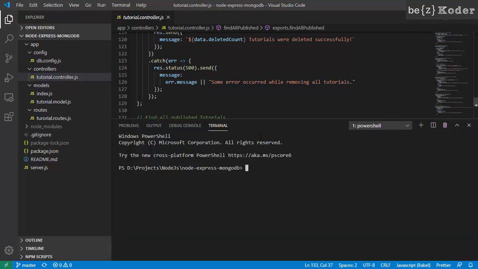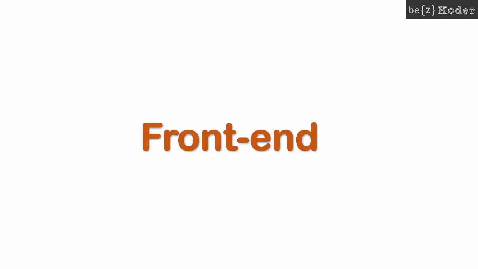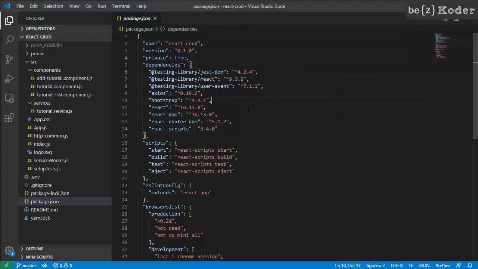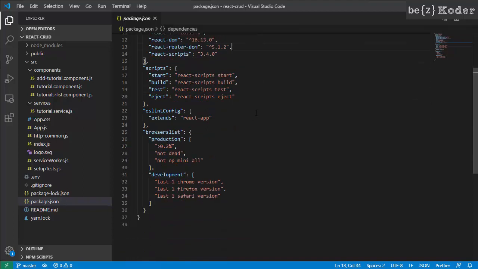Okay, now we're gonna run the application with node server.js. Now, this is our React project. You can see that we use React with Axios, Bootstrap, and React Router for routing.